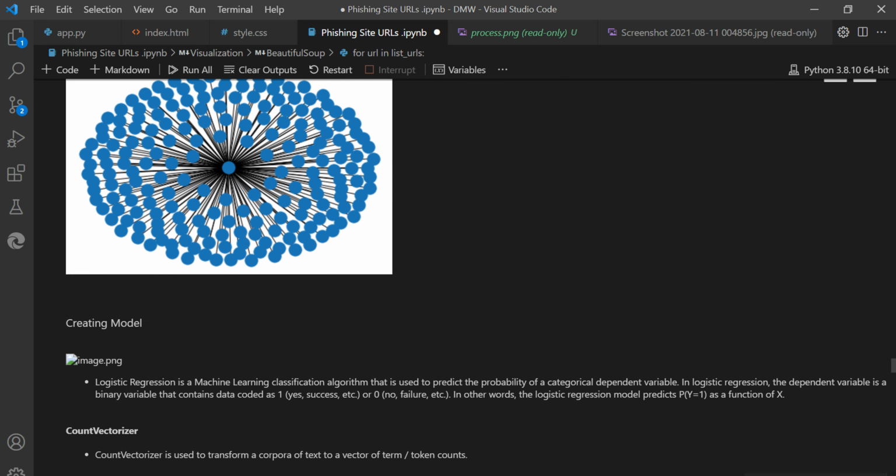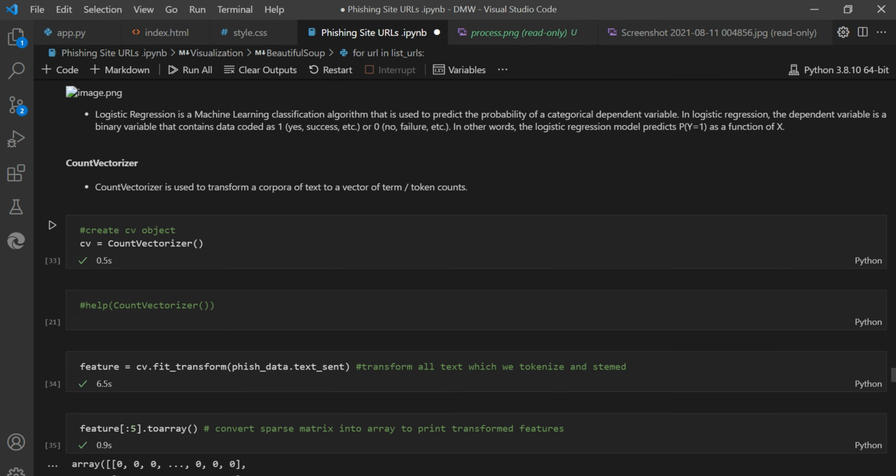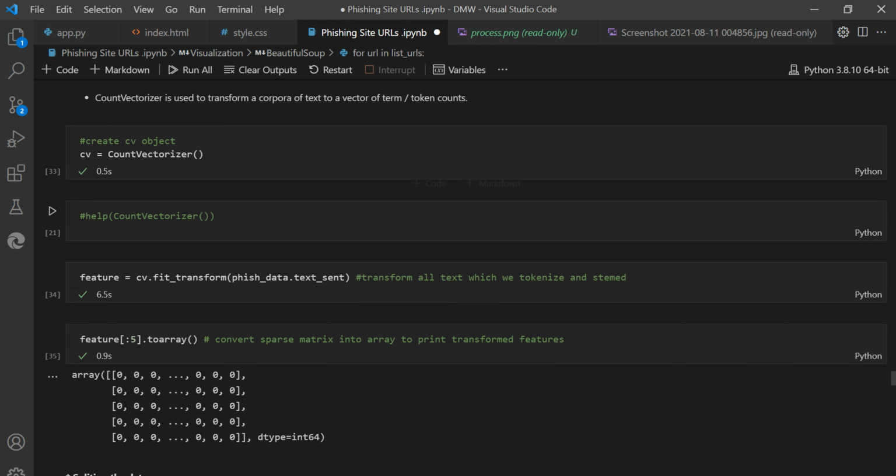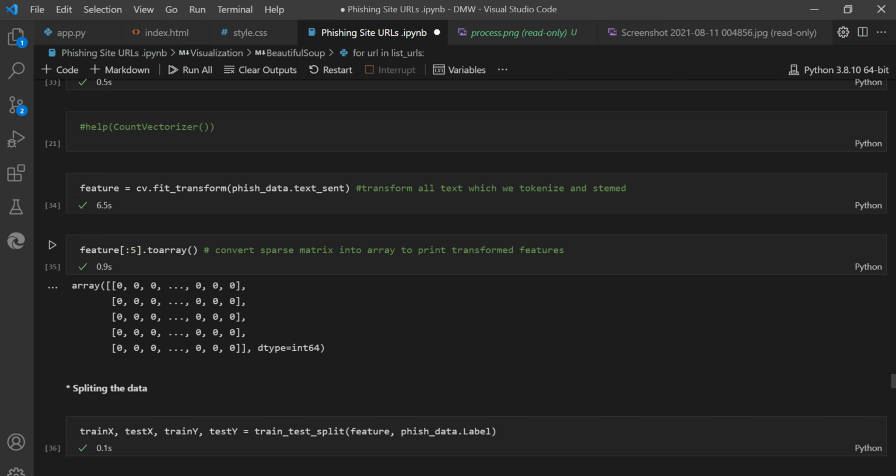Now, creating the model. As we all know, machine learning algorithms, or even our system, do not know our language. So we need to vectorize our data. As our data is in sentence format, we will vectorize it with the count vectorizer, and we will fit the text, the sentences that we gained earlier, and convert it into an array.